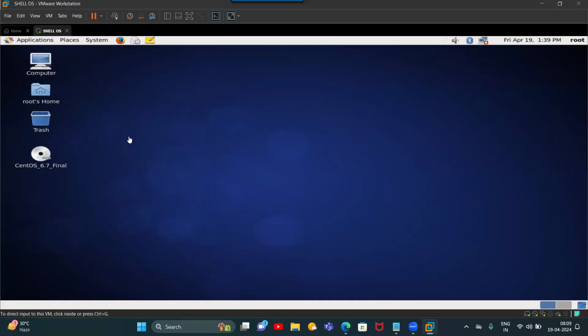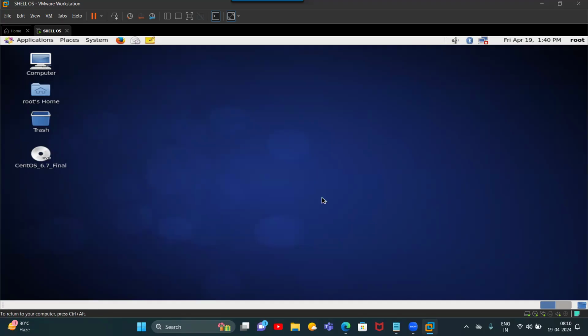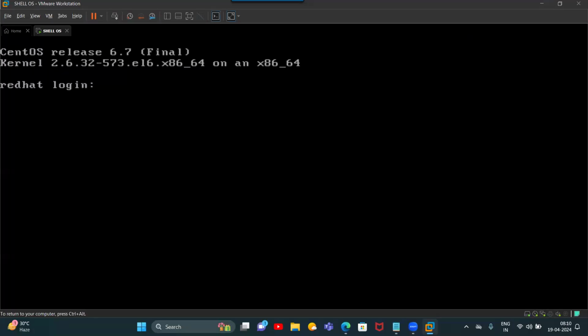It is showing desktop here because while installing the operating system, we selected desktop option. So after entering the operating system, you can access desktop. See, if you don't select desktop option, your login screen will be like this. When you switch on your computer, your screen will be like this.